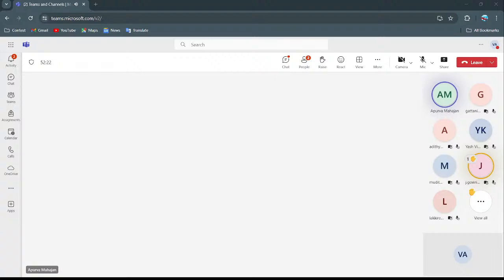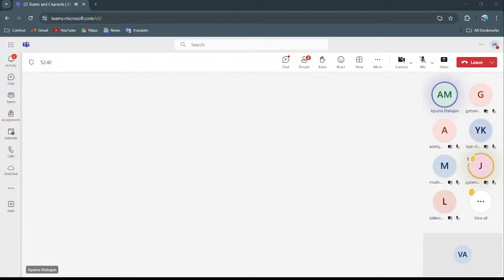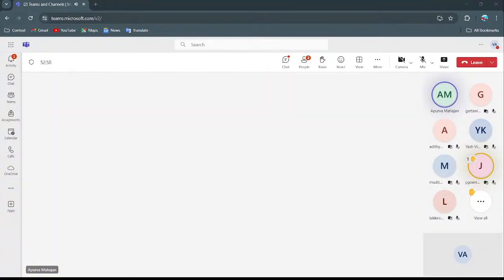This way, the total number of times that this code will be executed will be n plus n minus 1 plus n minus 2 plus n minus 3 plus ... plus 2 plus 1 number of times. And we know that the sum from 1 to n is n times n plus 1 by 2, which is n square by 2 plus n by 2. But as we have to omit the lower order terms, we'll omit this n. We also have to omit constant multipliers, so we'll remove this 2. And the overall time complexity will be big O of n square.